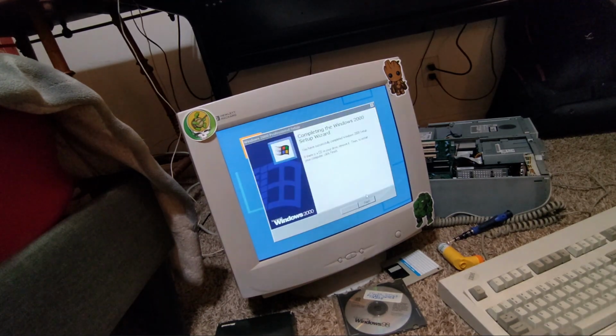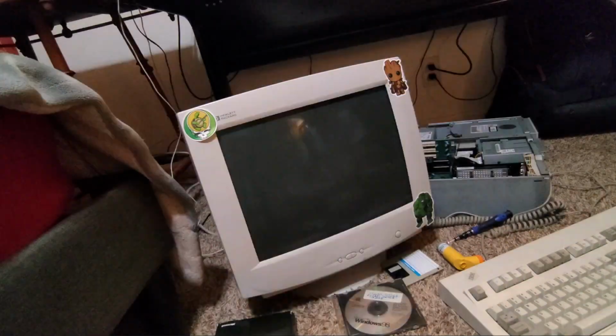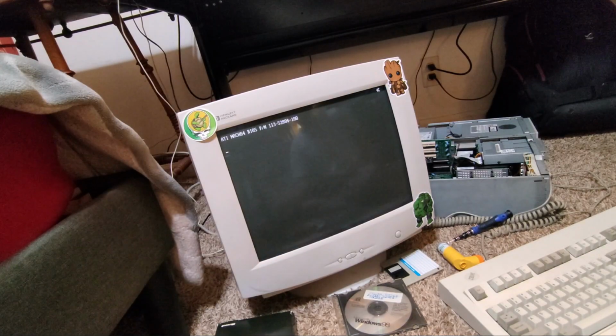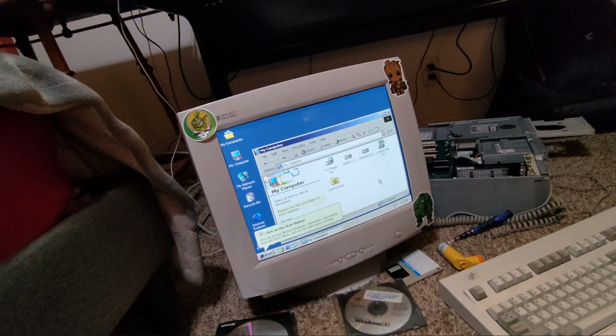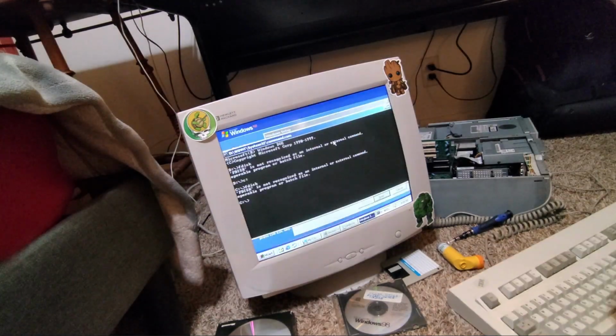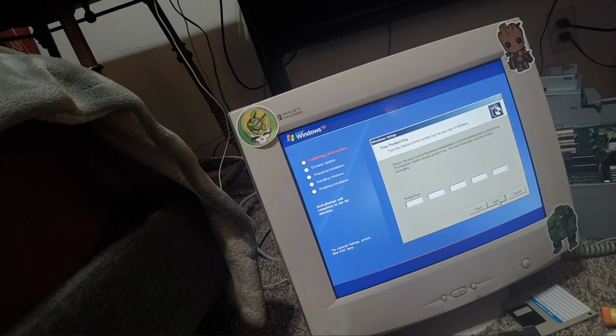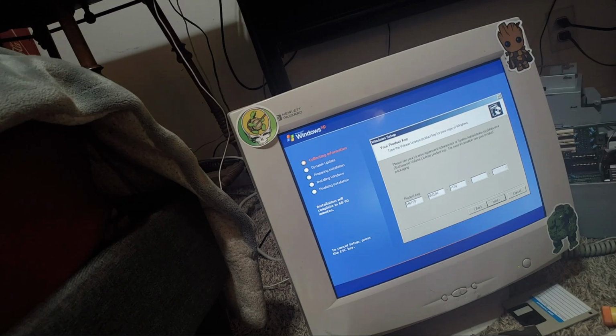Now, Windows 2000 is a good operating system to have. It's very secure and robust, and it does a lot of data stuff. It's a good operating system, and I like it. And here we are with Windows 2000 installed. And of course now we're moving on to Windows XP.